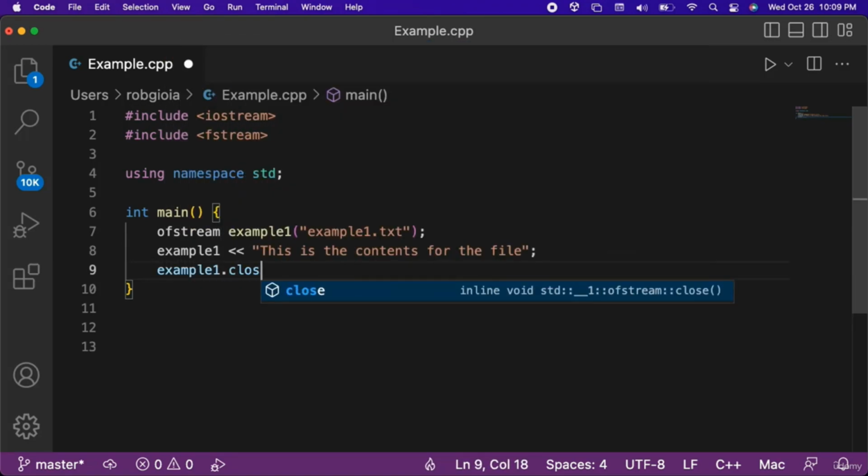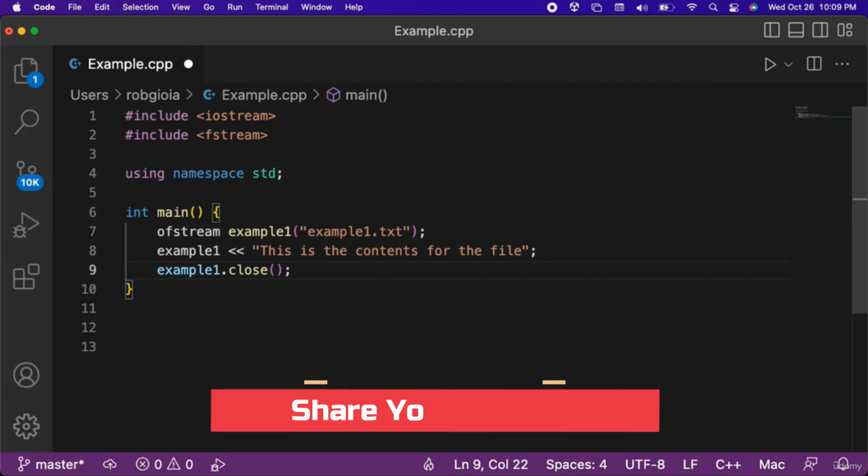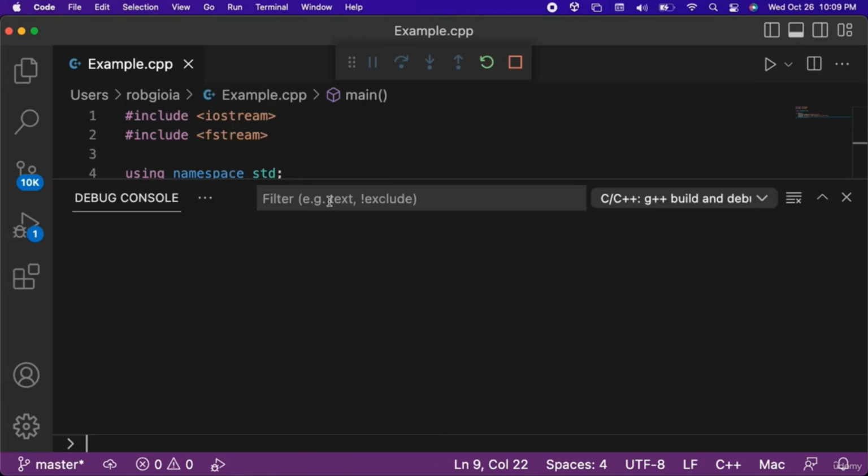After writing to the file, we need to close it, so we can type example1.close, which calls the close function to close our file. Let's run the code.